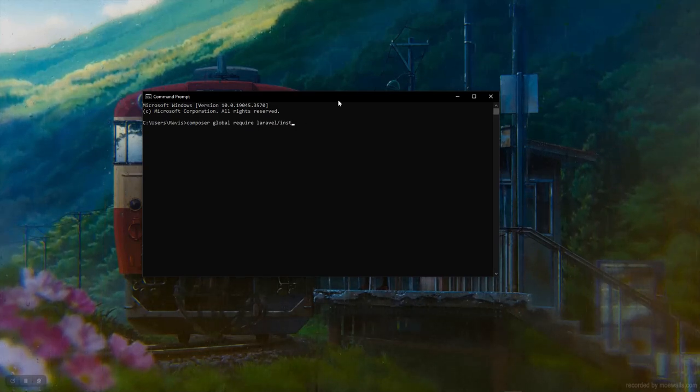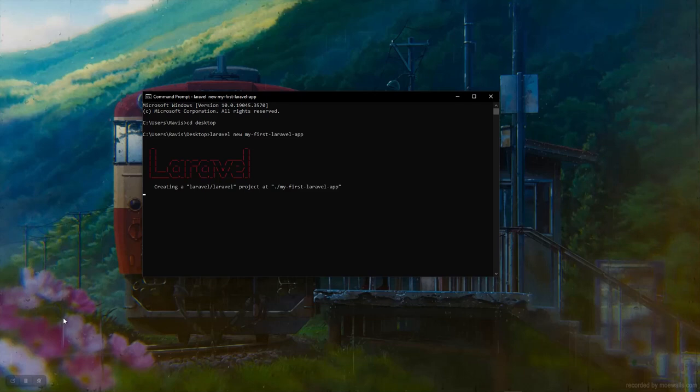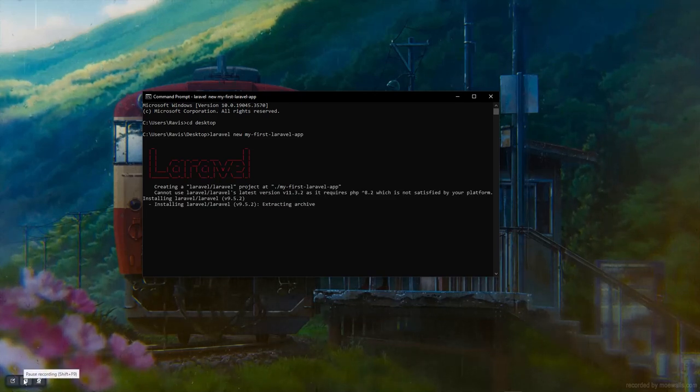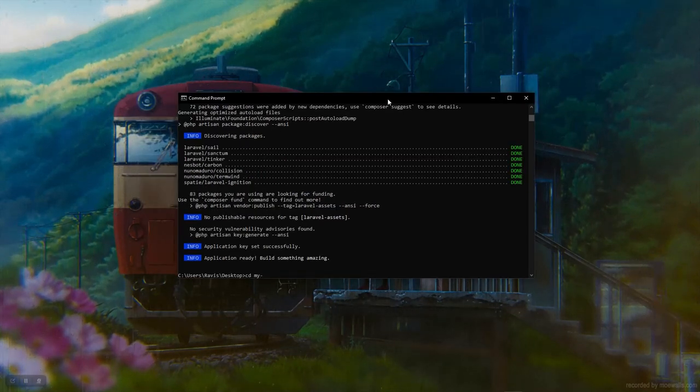Now that we have Laravel installed globally, it is time to create our first project. To create a Laravel project, type this command: laravel new my-first-laravel-app. Laravel new is the command to create a new Laravel project. my-first-laravel-app is the name of the project folder. You can choose any name you like. After running this command, Laravel will create a new project with all the essential files and folders inside. Let's go inside this project folder.